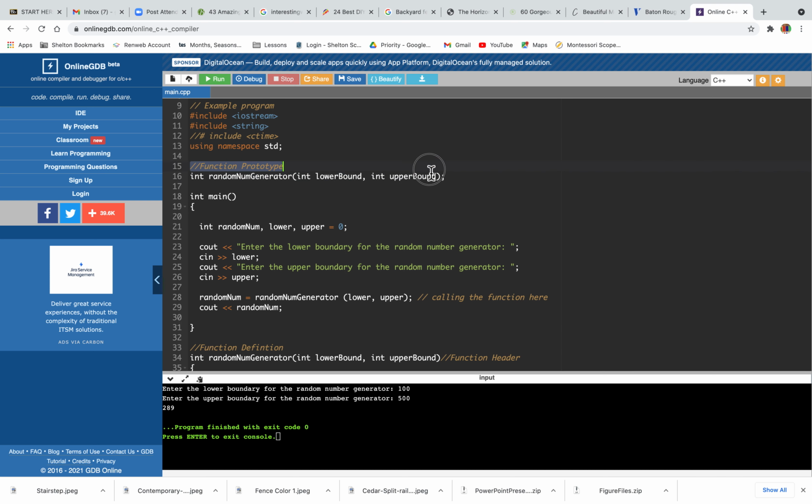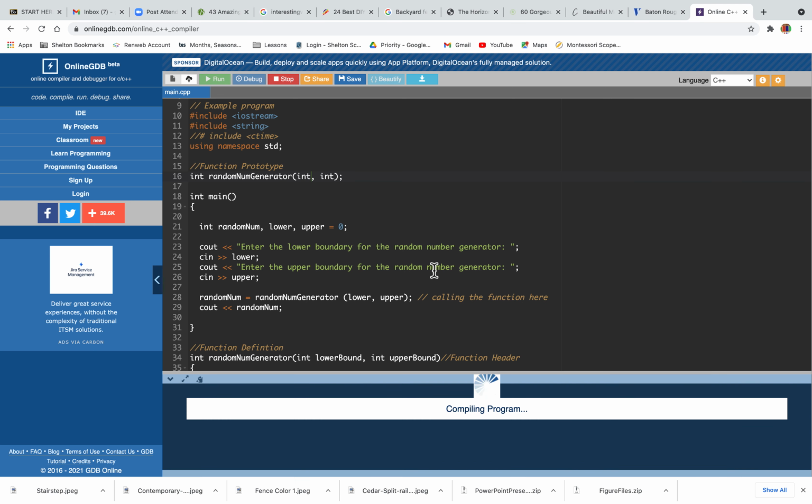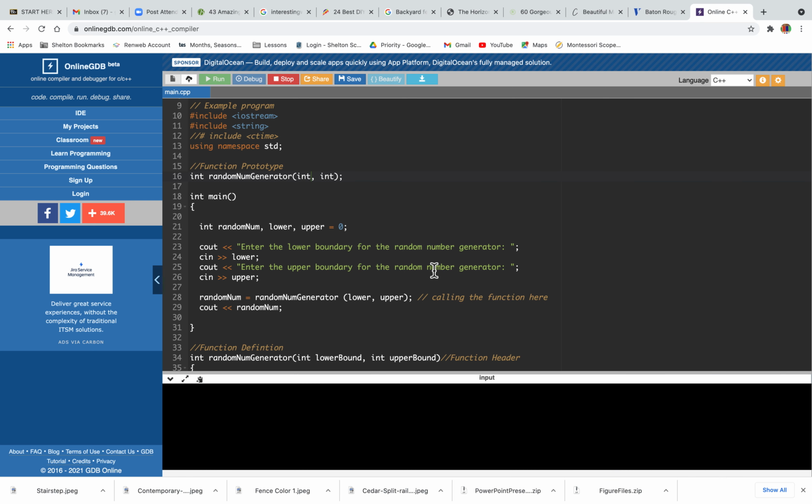This is terminology that you have to know, and it's in your PowerPoint slides. So this is the prototype. The prototype does not have to have the variable names defined. It just needs the data type. It's a prototype. Okay, it doesn't have to have everything. So if you run it, it still works. The compiler just needs to know what data types you're going to be entering.